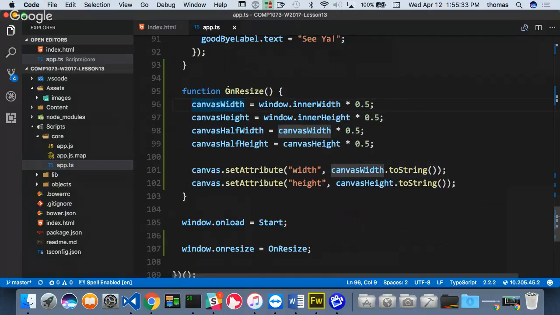Okay, cool. Now I want to invoke onResize at the beginning of my start function, even though the actual window has never resized yet. When my application starts, I want to call this function right away.